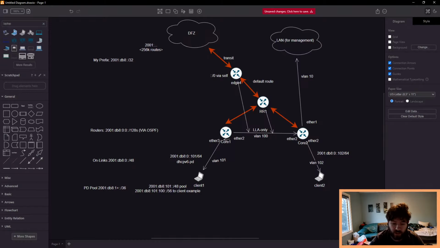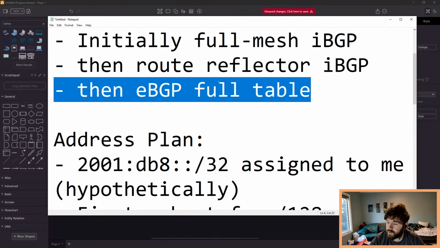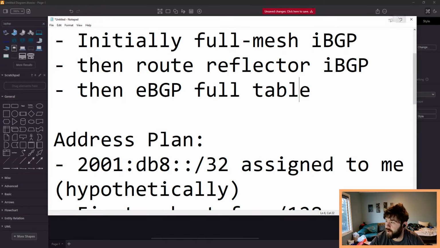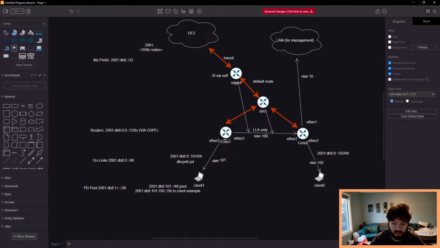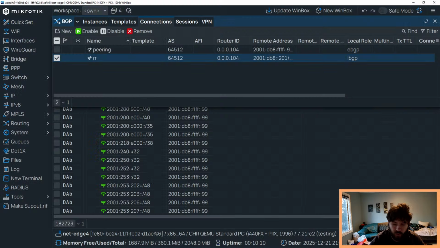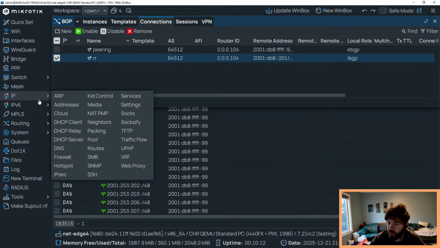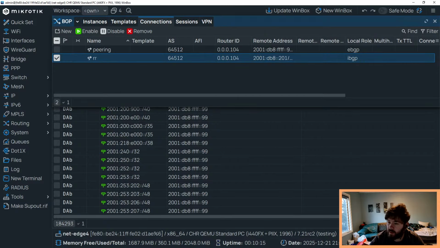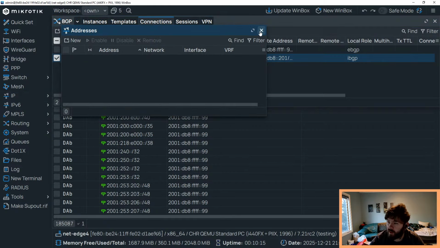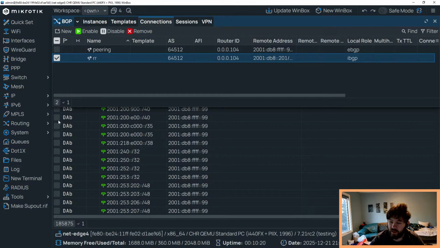So what else do I have? I don't think I have anything else I need to do today. So I got full table eBGP. I could turn on before full tables and see what that does. We're going to stick with one route reflector today. Currently we have no v4 table. We actually have no v4 addresses whatsoever on anything.